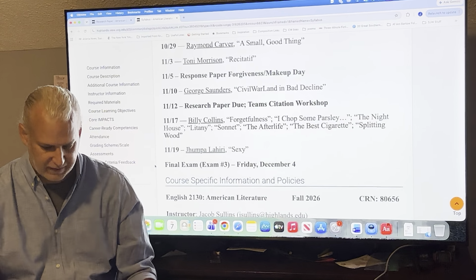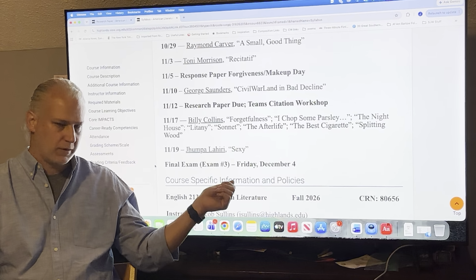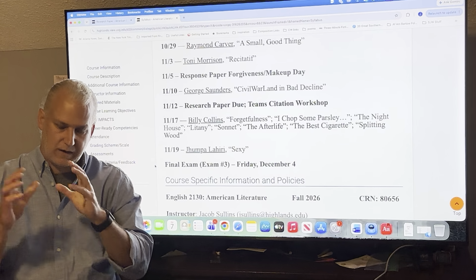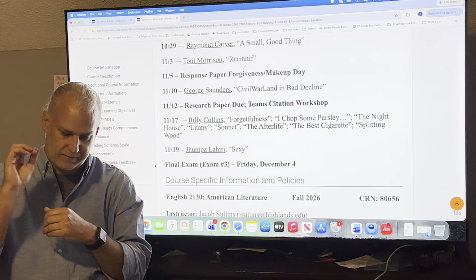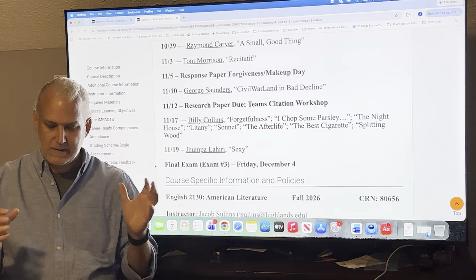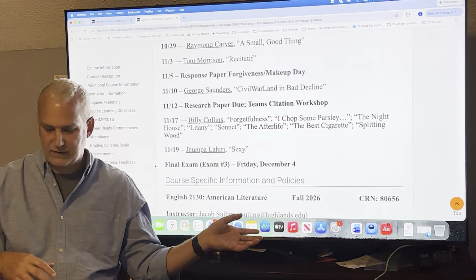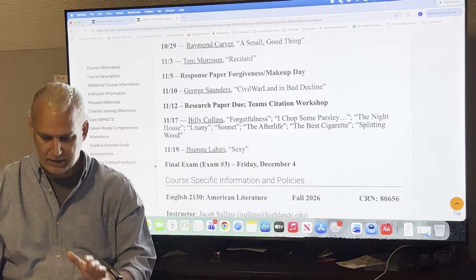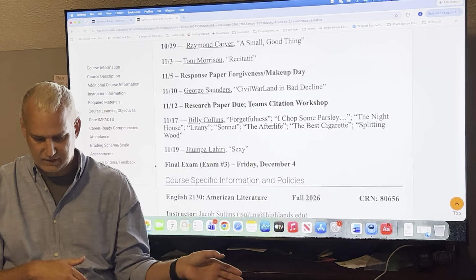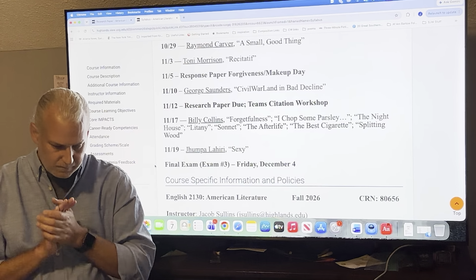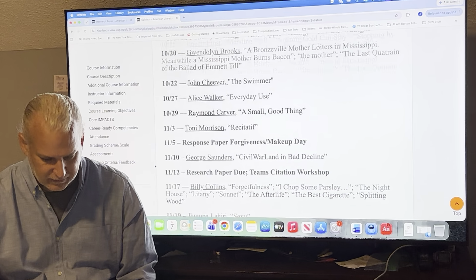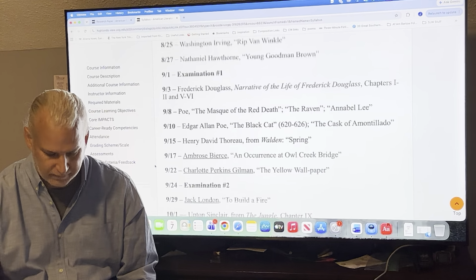And then the last fixed date is Friday, December 4th, which is the college's mandated date for the final exam for online classes. And so you will have at least like Thursday and Friday of that week after Thanksgiving to take the final exam. And so those are the fixed dates for work for this class. There are 4 of them.